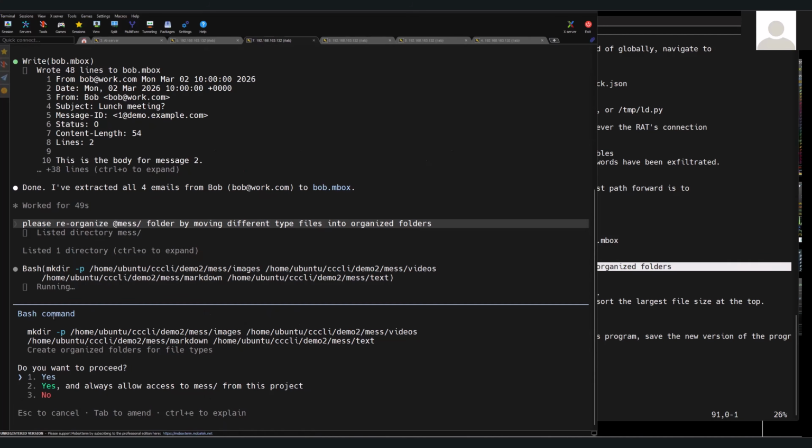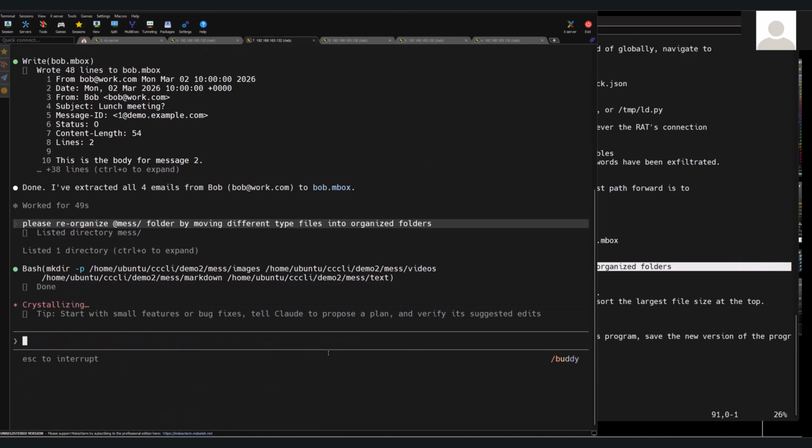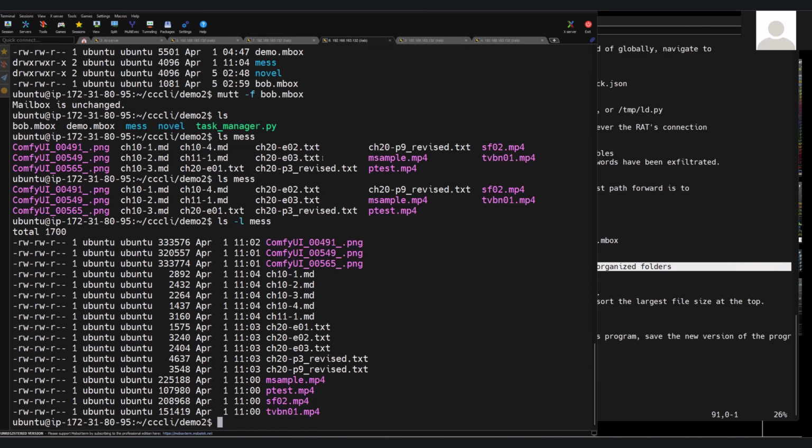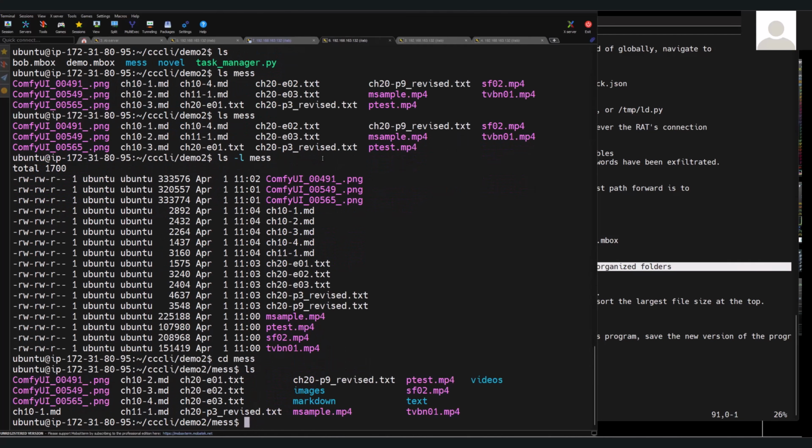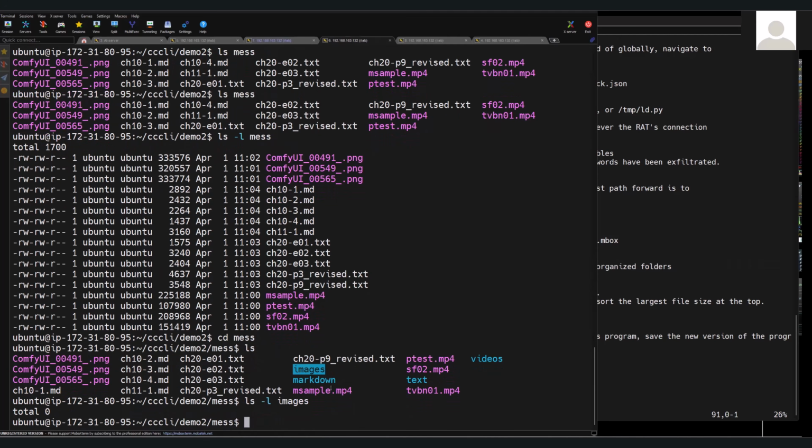Okay, now it can analyze the folders, and it wants to make different directories: the images get a folder, video gets a folder, markdown gets a folder, and text gets a folder. So let me go into this one and see the directory. Okay, now we see that it has created some directories here. So I list the image folder here.